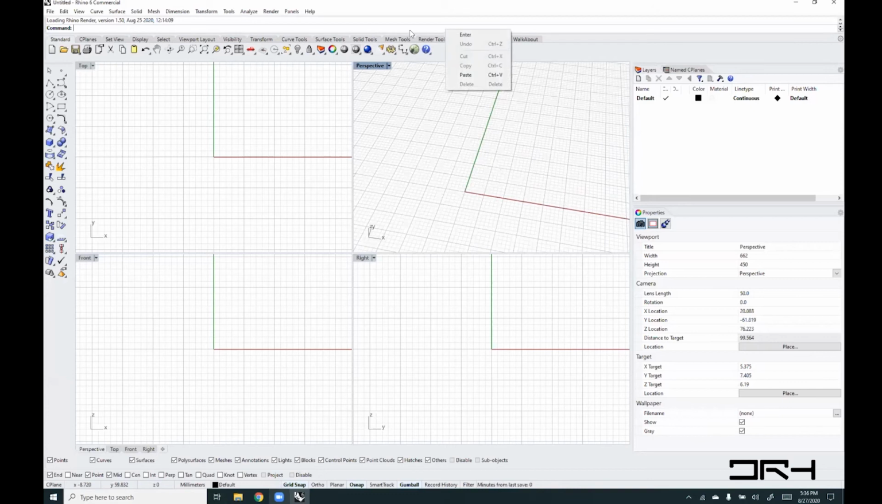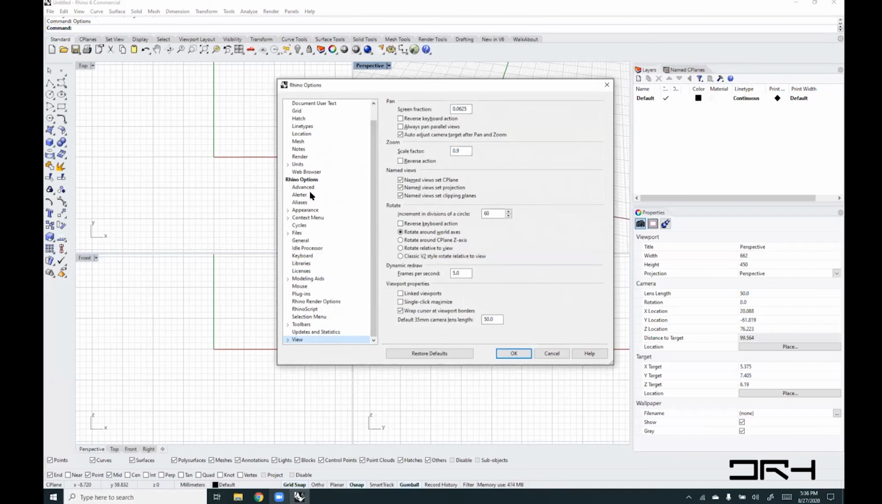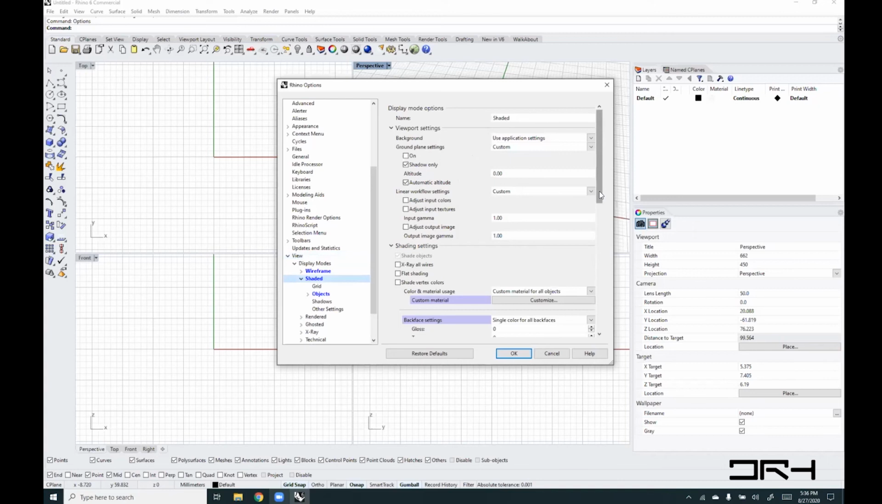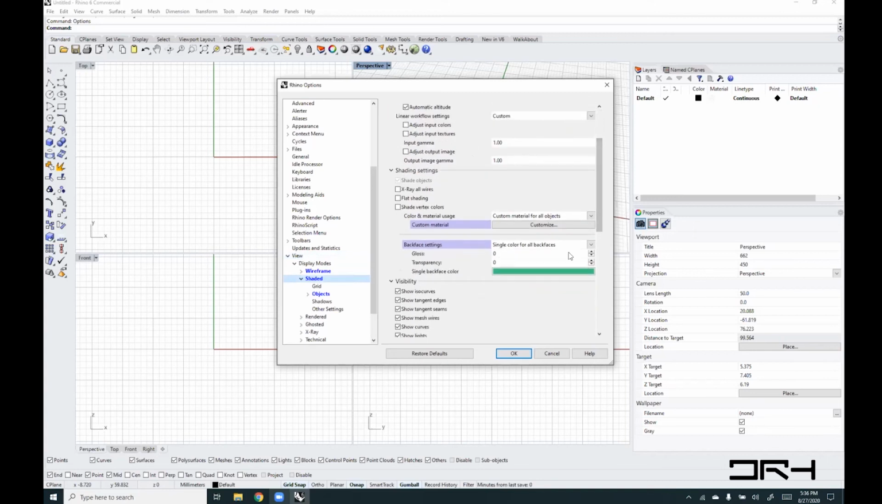So back to options. You will see that anything we changed under Rhino options, even the display, how we change the back color and all that, is also saved for all future files that you will open. Okay. So under Rhino options, there's no option to change the unit permanently.